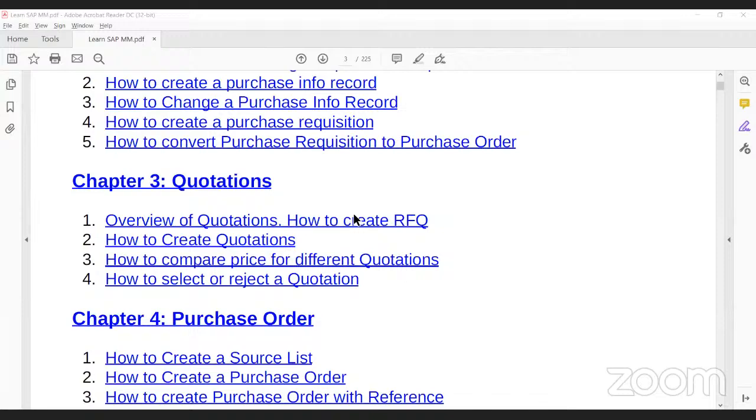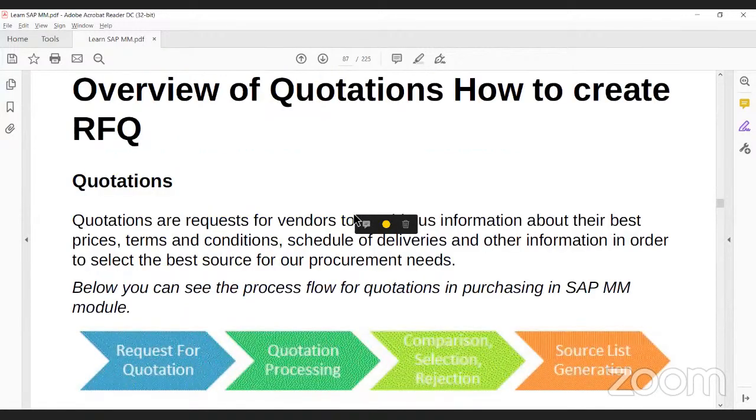So let us go to chapter 3, how to create a quotation. What is RFQ? RFQ is request for quotation. Quotations are requested from the vendors to provide us information about their price, terms, conditions, schedule, delivery, and other information in order to select the best route for procurement.